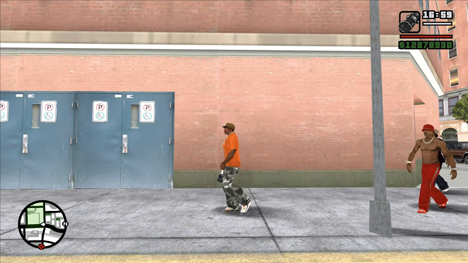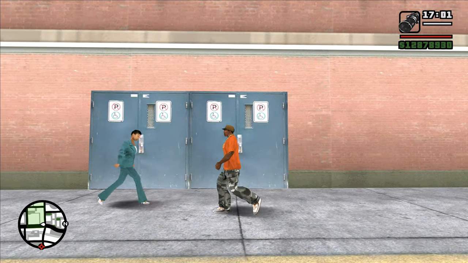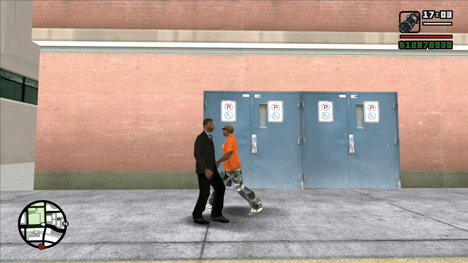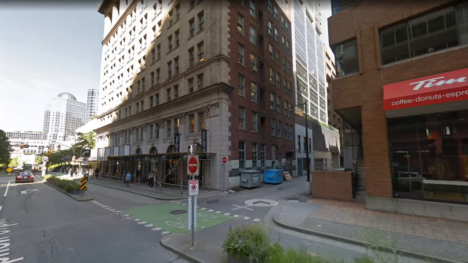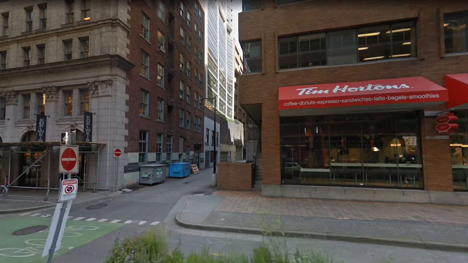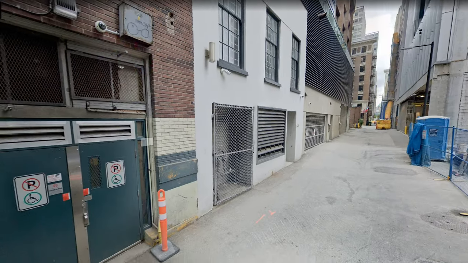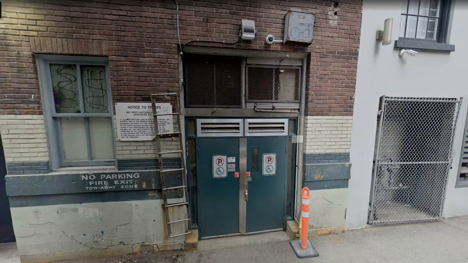Why do so many games use a photo of the same door among the billions in existence? Why did this door in the back of an ordinary high-rise building in downtown Vancouver in British Columbia receive such strong popularity?